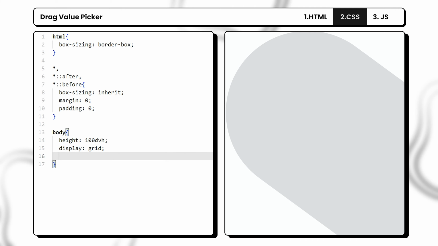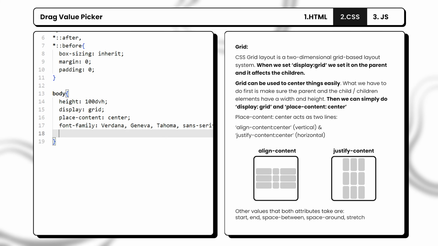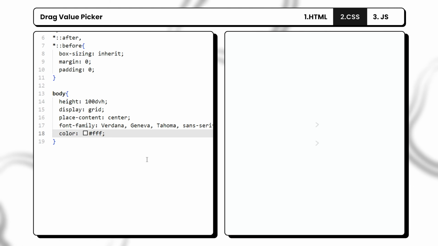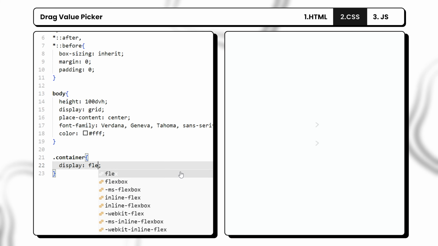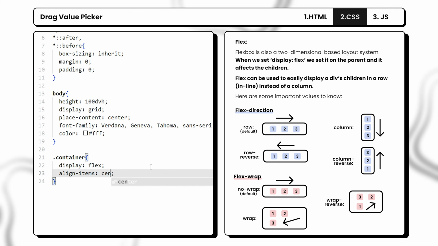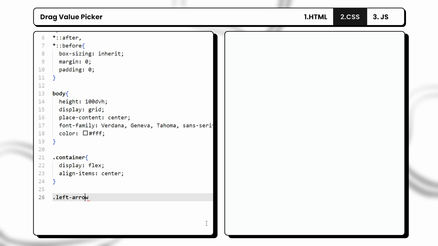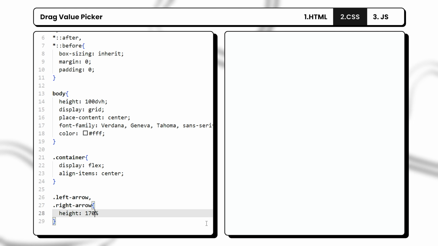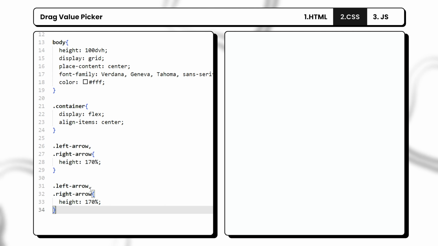Then for font family I always select the bottom option with Verdana. I think it's a good default selection. And then we also set color to #FFF. Next we select container and we give it a display of flex to make the divs appear in line, and then we set align-items to center, which will center the divs vertically. Then we will select the left and right arrow divs and give it a height of 170%, and then we will copy that and target the SVGs inside the arrow divs and then give them a height of 100%.